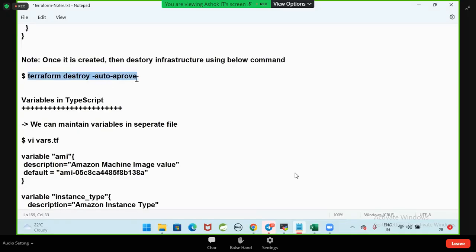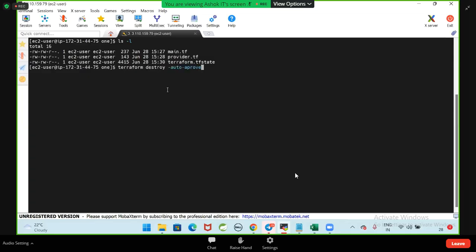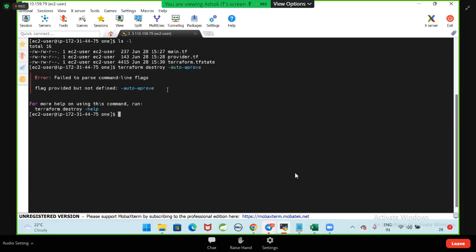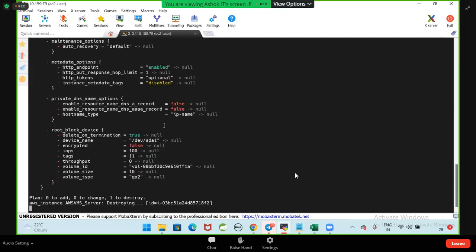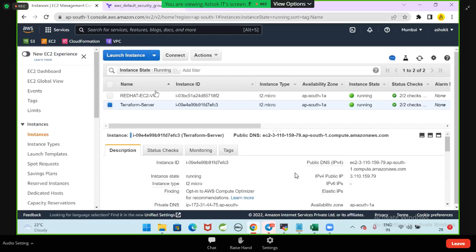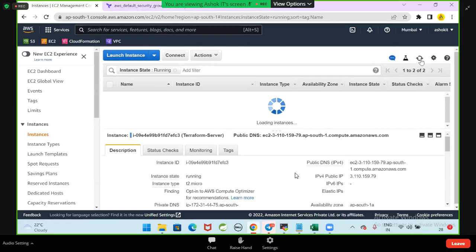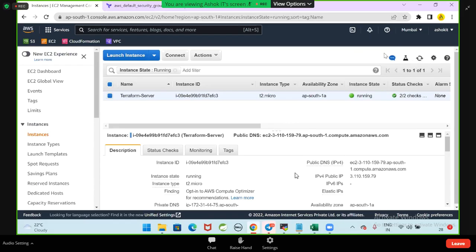Before going to the variables concept, let me destroy whatever infrastructure was created. Terraform destroy auto approve. Spelling mistake. Auto approve. The terraform destroy command is going to destroy the script which got created, terminating the EC2 instance which got created. Whatever EC2 instance I have created, I am going to delete it. Yes, that EC2 instance got deleted.